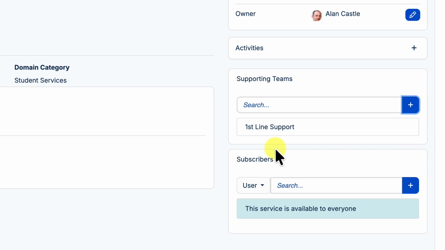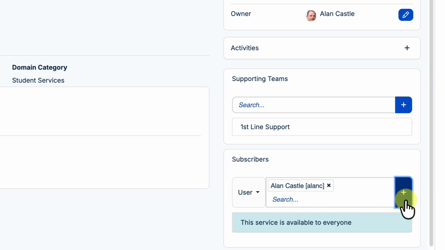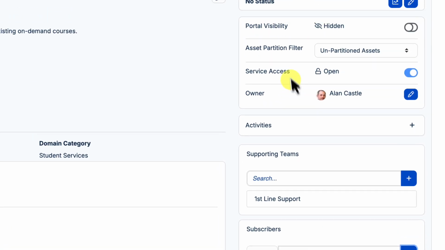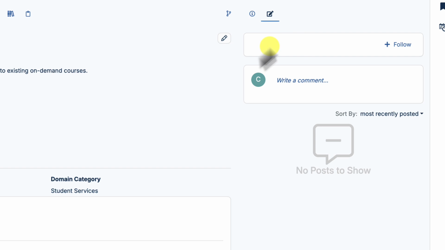Subscriptions, meanwhile, control who can use the service. By default, the service is available to everyone, although you can limit access to specific users if required. The Edit button opens the discussion area, where your team can collaborate and discuss the service in one place.